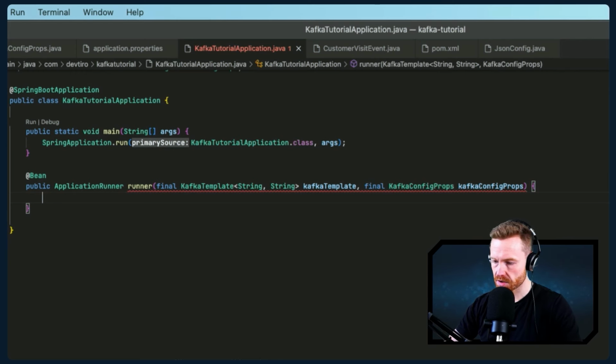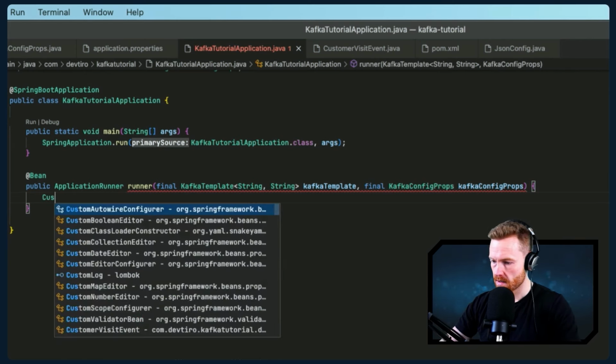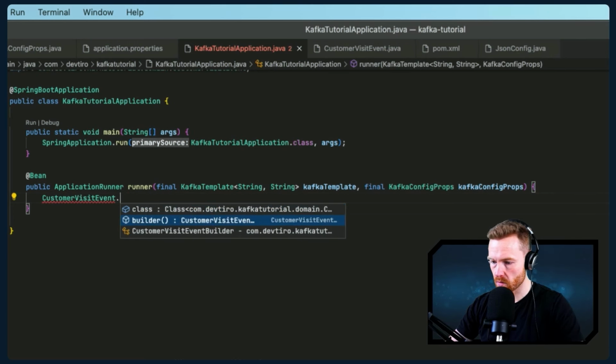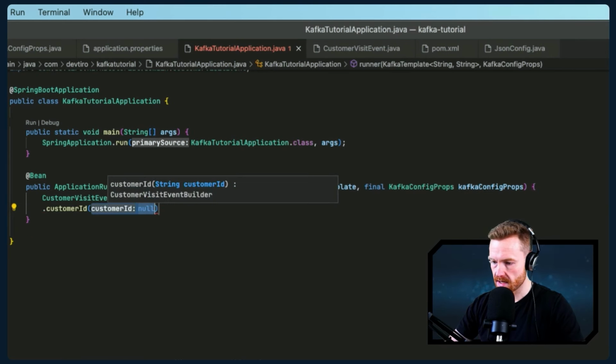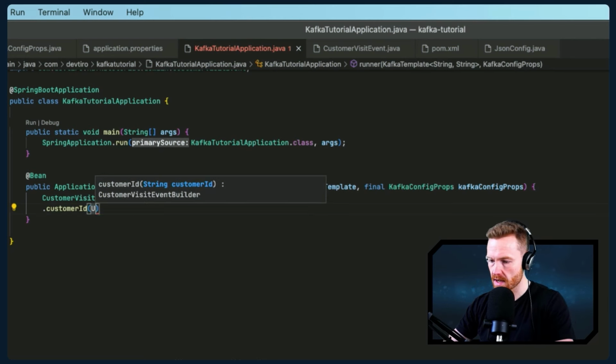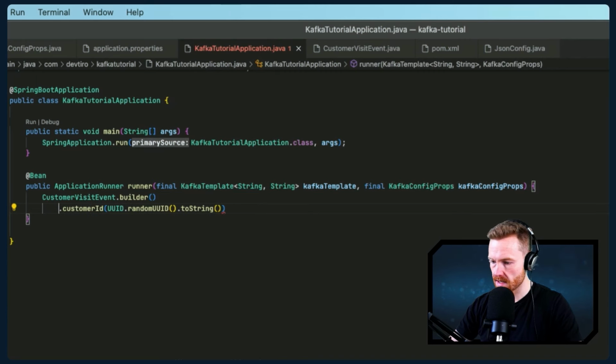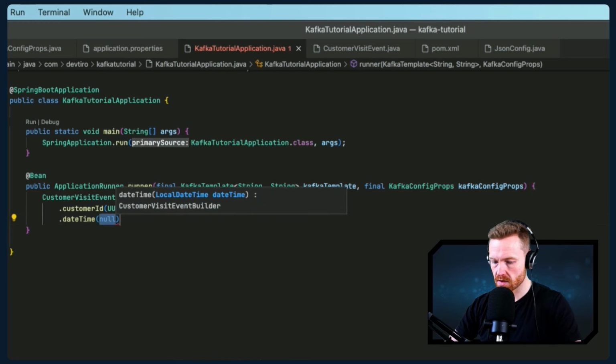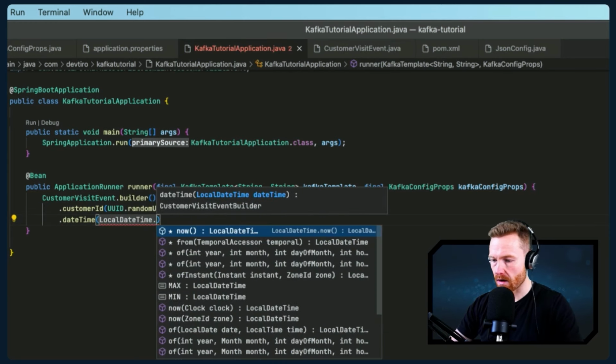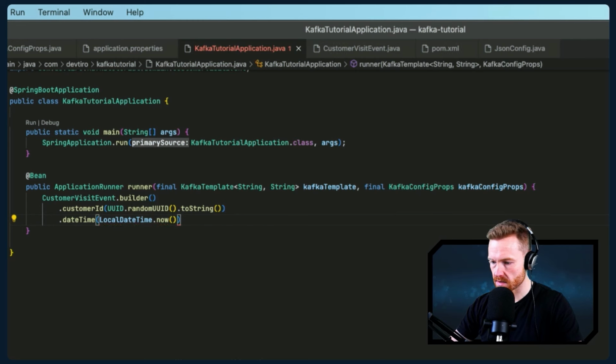So first things first, let's create our message, and we can do that by creating a CustomerVisitEvent, and let's use our builder, and we're going to say the customer ID is going to be randomly generated, and we can do that using UUID.randomUUID().toString(), and that will create us a random UUID, a universally unique identifier. And now for the date time, and we can do that with LocalDateTime. We'll just set it to be now, which we can do like that, and that will create us a LocalDateTime, which is now. And then we call build, and that will return us a CustomerVisitEvent. So we'll say final CustomerVisitEvent equals, there we go. So we have now an event that we can send.